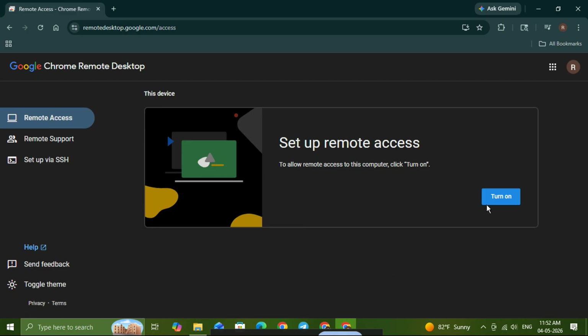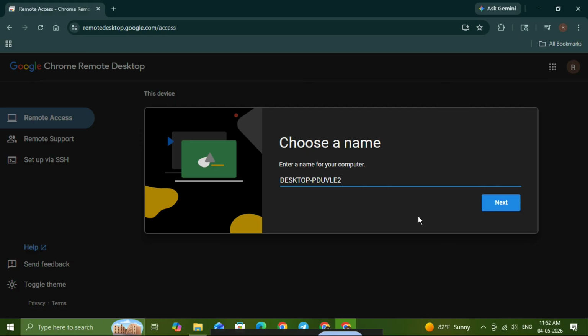Next, click Turn On. Chrome will now begin the setup process for remote access. If this is your first time using it, you may be asked to sign in with your Google account. Make sure you use the account that you want associated with this computer, because this is what you'll use later to connect from another device.